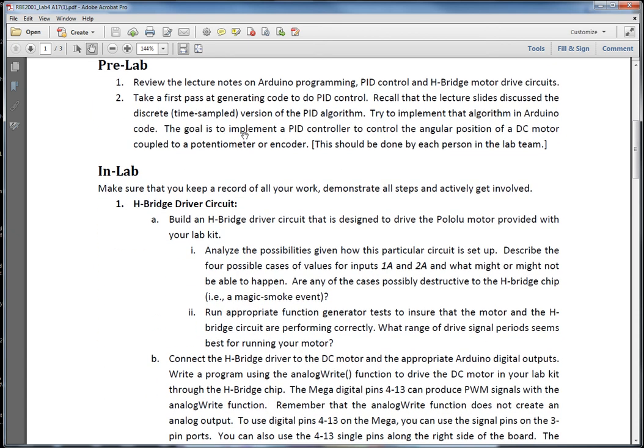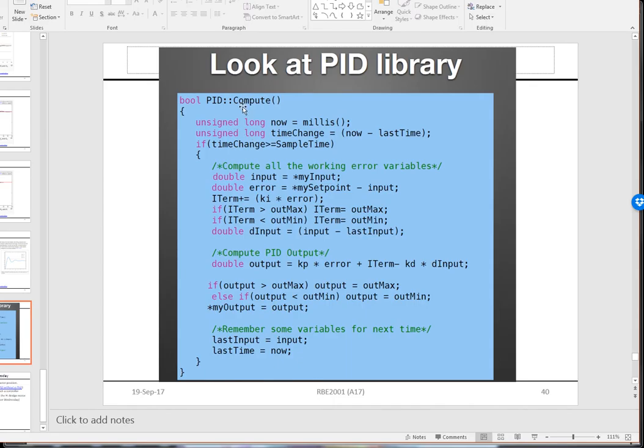What you should do before the lab is to try and take a pass at writing some of the software. We did look at this code right here in the lecture and talked about how this works. And again, it's important in this one to make sure you have a consistent sample time, because you're taking discrete steps in time. So for instance, if you're trying to determine the integral term or the derivative term, then those things would obviously change if you change the time.